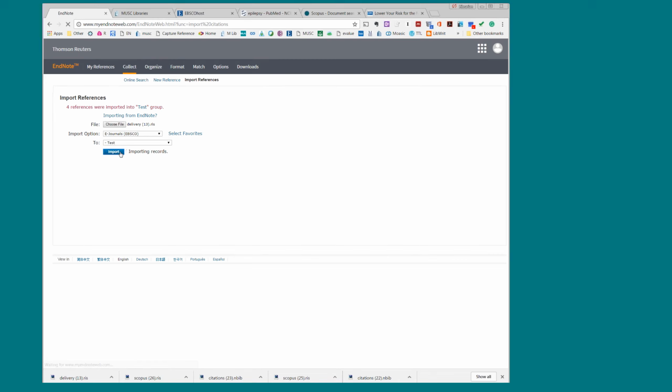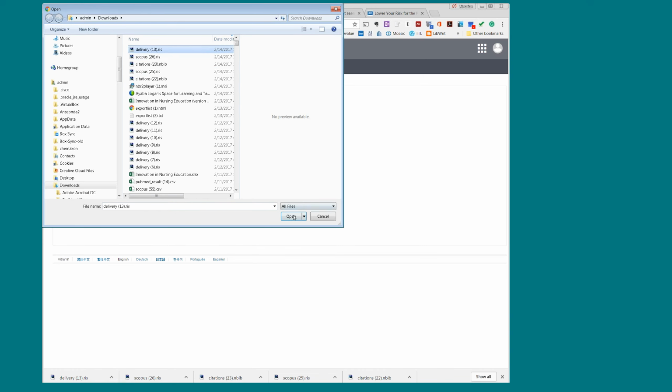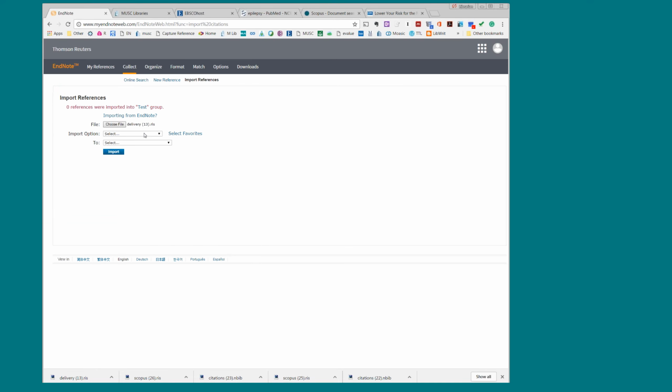And so it'll tell you how many references were then imported. As you see, it says 0, so that means something went wrong. So let's do this again. We'll do Delivery, Open, and this time I'm actually going to choose RefMan RIS to be safer. And then again, we're also going to add it to our test group. And then click Import. All right, now 3 were imported. So the first time failed because I chose the wrong import option. And as long as you're choosing the right import option, you will get it.